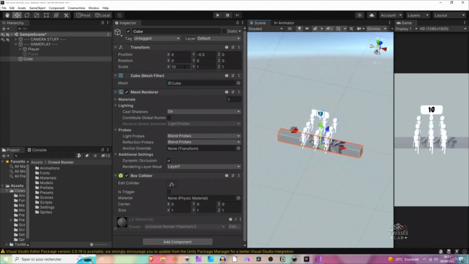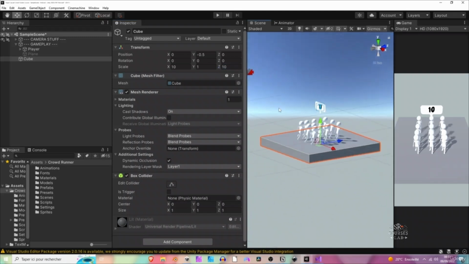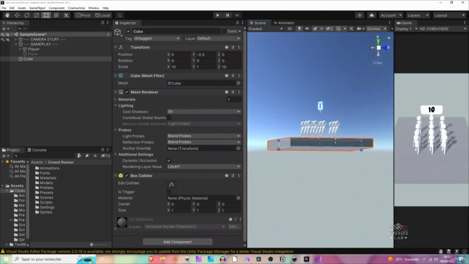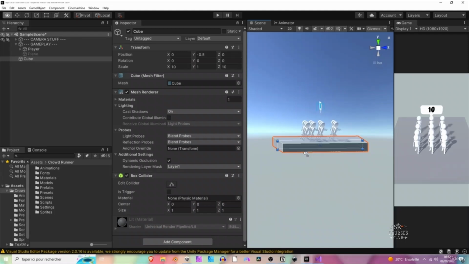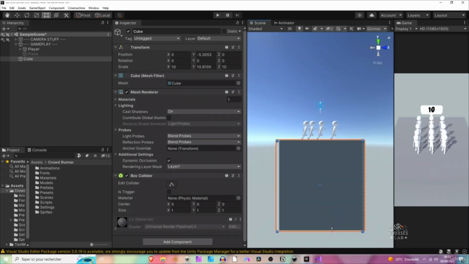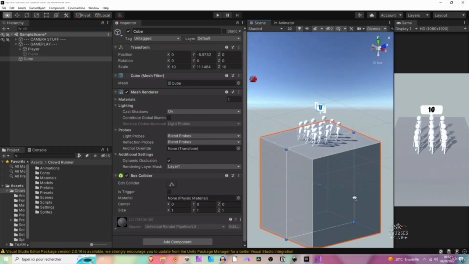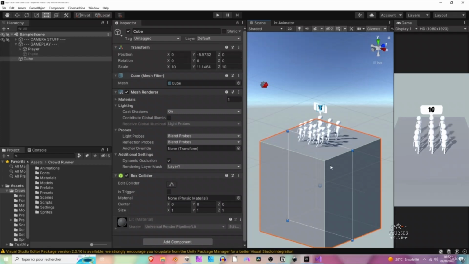Let's make it 10 units wide for now and maybe 10 units long. Okay, perfect. We can also press T to get the rect tool and make the cube a little bit longer. Okay, perfect. So this is our base road. So let's call it a chunk. Okay, perfect. Let's call it chunk renderer.